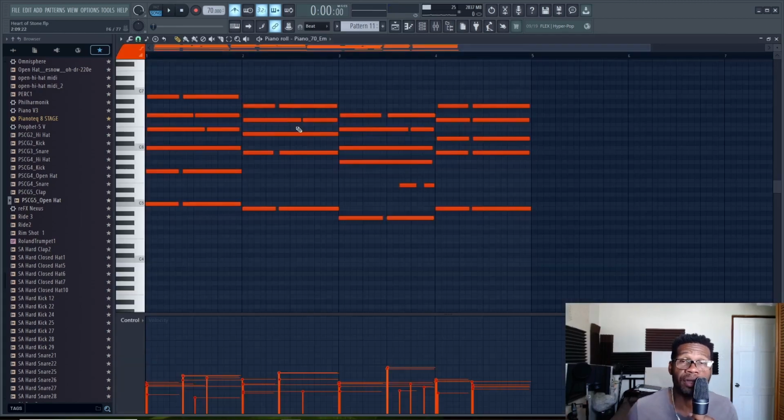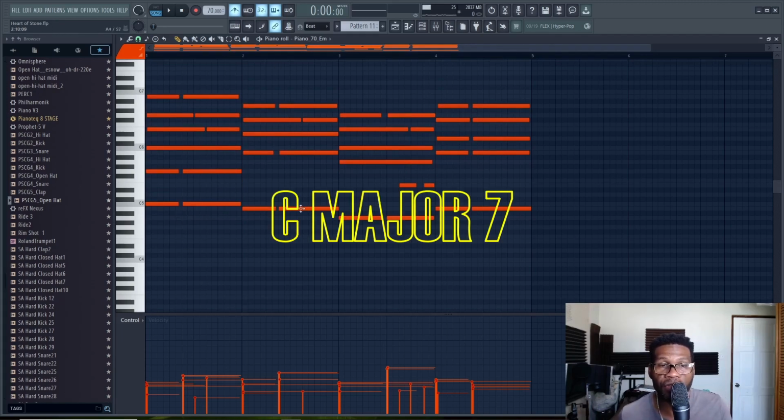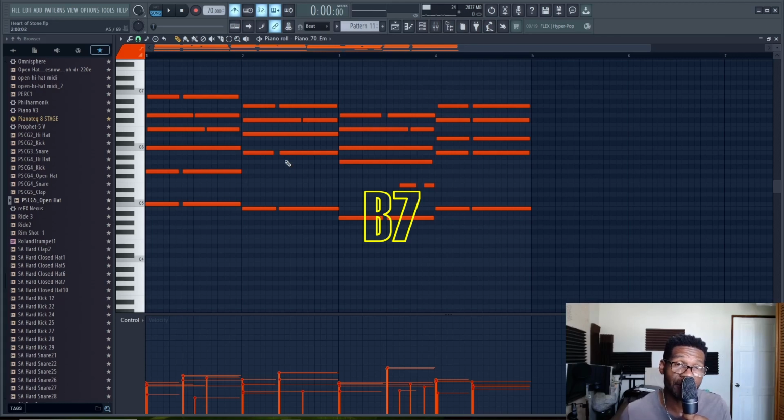So here now is the basic chord structure for this composition. It starts with the C major 7 chord and it moves to the B dominant 7 chord.